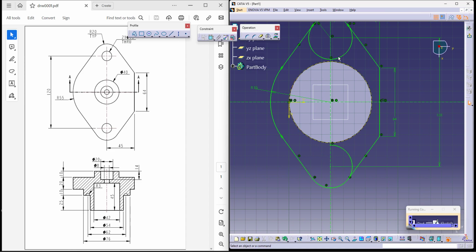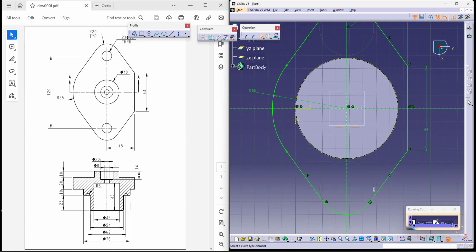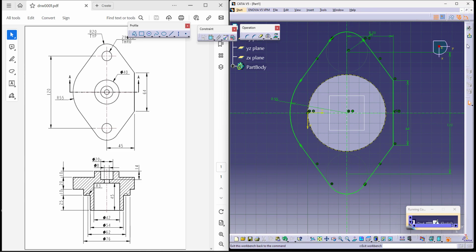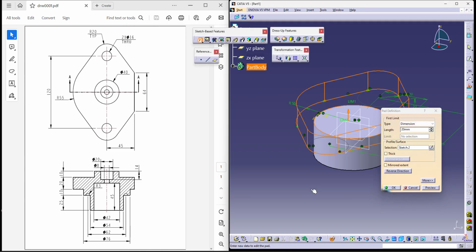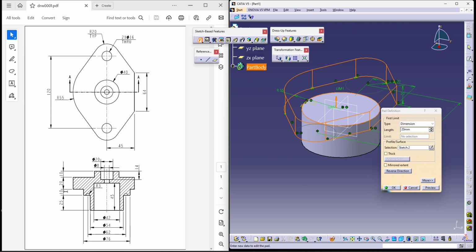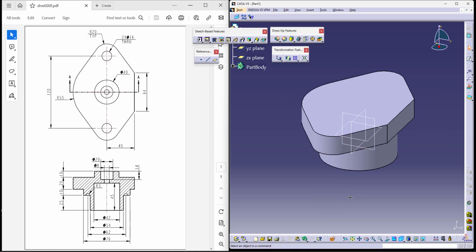This is not necessary and this is not necessary. Similarly, I have these two as well, which are not really important. This is your profile. So once I exit the workbench, it will show you how much you want to add this to. As per the drawing, it is supposed to be up to 20. So 20 is already taken by default. So I'm just leaving it like that and adding the material.